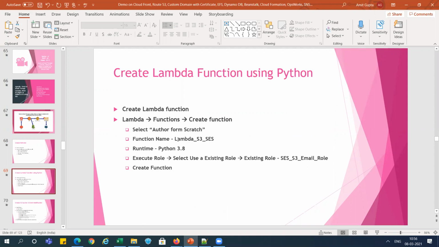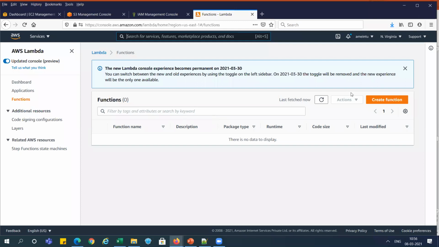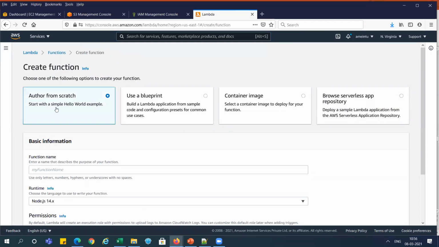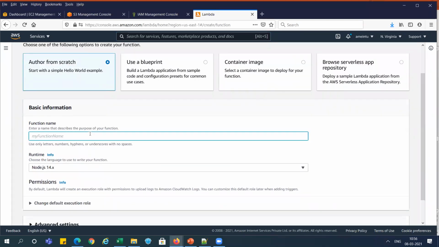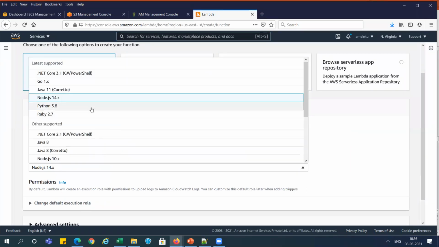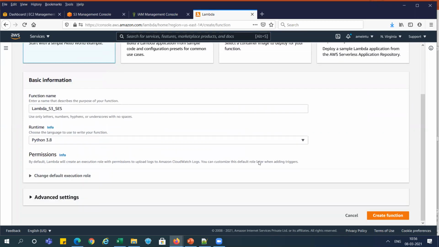Second step, create a Lambda function using Python, right? For the function name, I will take the name from here. We don't have any function here in the Lambda, so just go and create a function. We will go with the first option, Author from scratch. For the function name, I have written Lambda S3 SES. And the runtime we need to select, right? Here we are using Python 3.8, since we will use Python code over there.